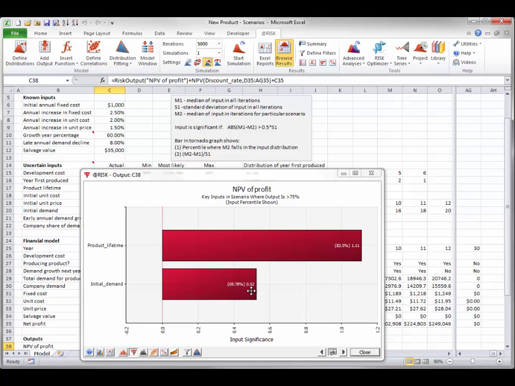The other number in the bar is M2 minus M1 divided by the standard deviation. That is, it is the number of standard deviations that M2 is above or below M1. For example, the product lifetime's median for large values of NPV is 1.11 standard deviations above its median for all values of NPV. Now you know the technical details, which you can revisit as necessary. The rest of this video focuses on the @Risk interface.